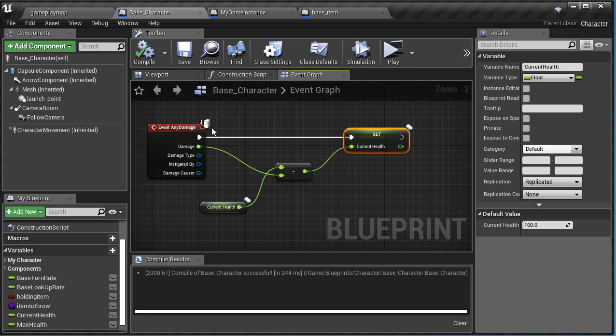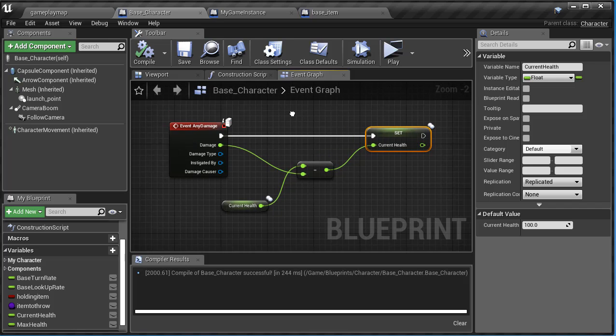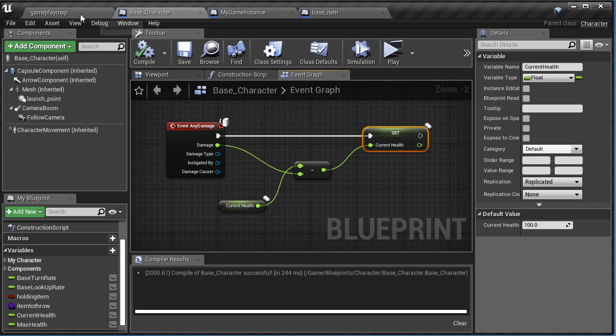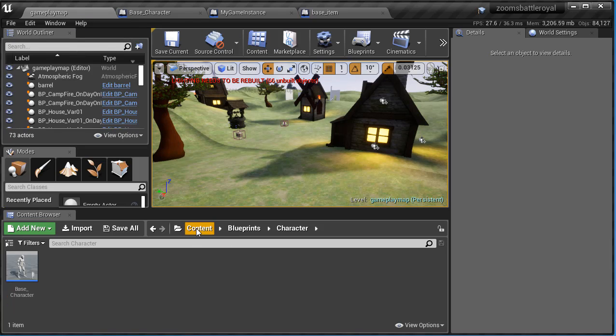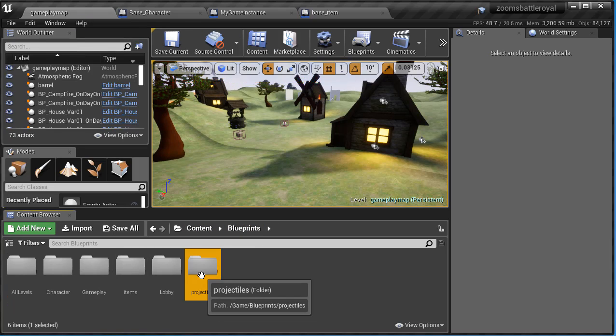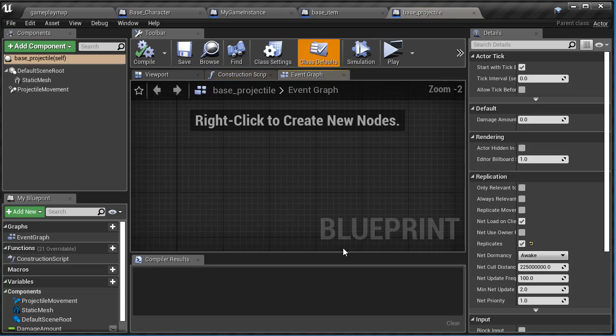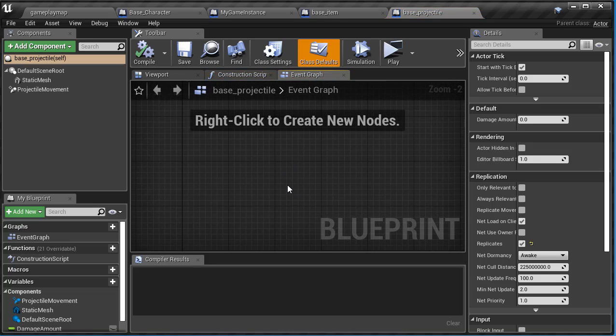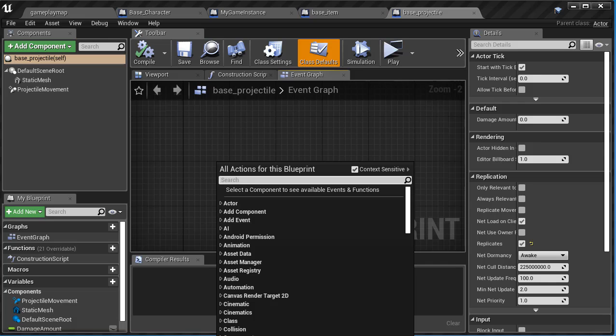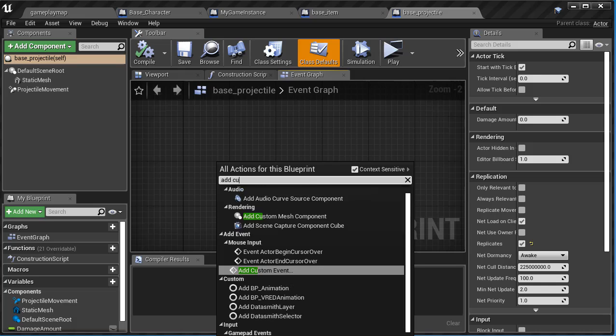Now what we're going to do is we need to go over to our projectile. So let's go ahead over to our projectile, and I'm going to just do my base projectile. So I'm going to game map. I'm going to go to blueprints, projectiles, go to my base projectile. And inside here, what I'm going to do is I'm going to create a custom event. So let's go ahead and just right click anywhere inside here. And I'm just going to say add custom event.